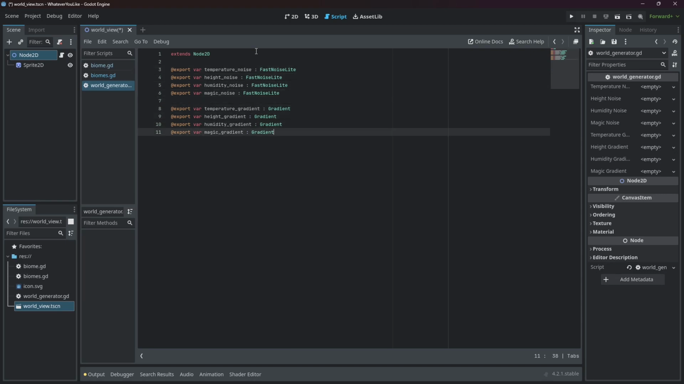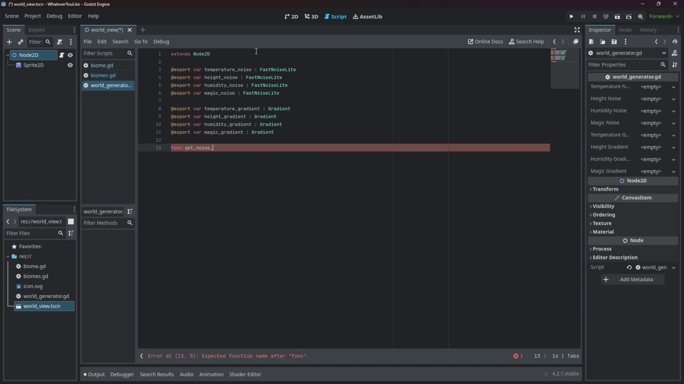Alright, next is to actually generate something. So let's begin by getting the noise values for a determined coordinate. And this will be useful when we are generating in chunk mode, because this way we can generate infinitely for whatever part of the world the player is in. So what we need is coordinates.